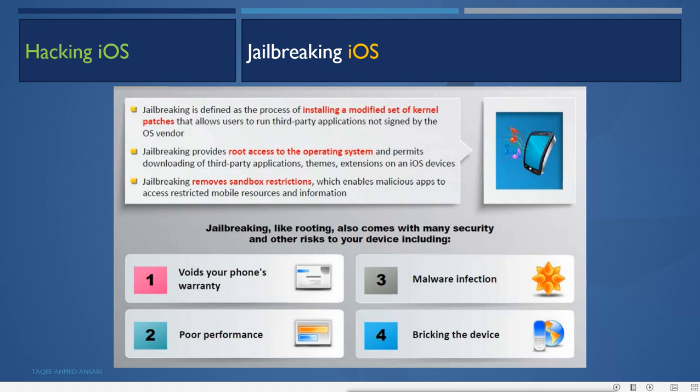On Apple iOS we can't install or use third-party applications. We have to purchase applications from the Apple iOS marketplace, the App Store. By using jailbreaking, the user gets to use third-party applications also. But the problem is that when you jailbreak, it removes the sandbox restrictions, and that means applications can get access to the system files.